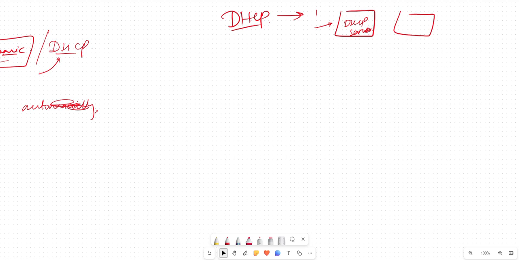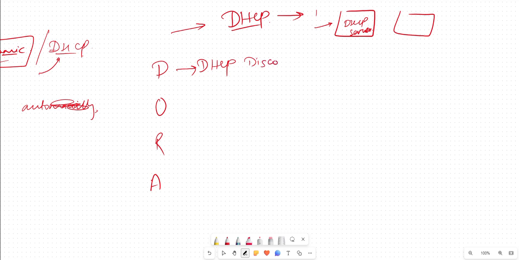So what you have to know in DHCP is, in the background, as soon as your computer is connected to the network, 4 things happen. So that is the steps for DHCP, also called DORA: DHCP discover, DHCP offer, DHCP request, and DHCP acknowledge.